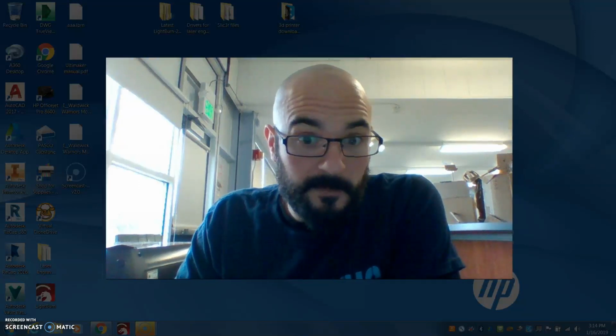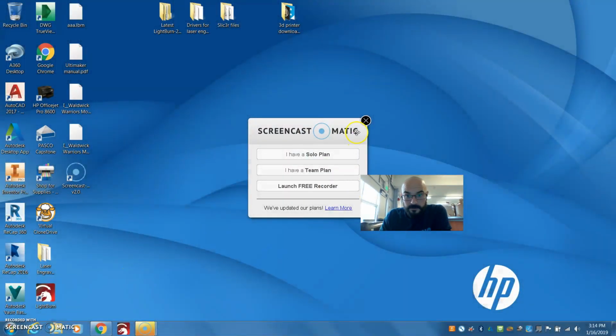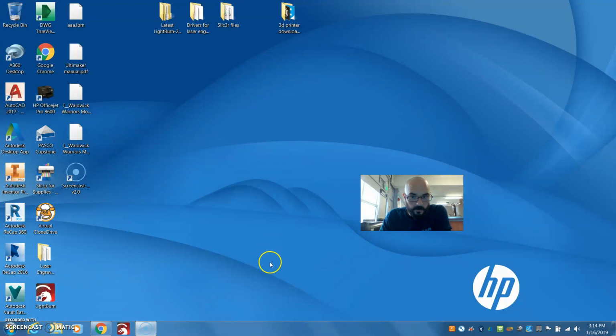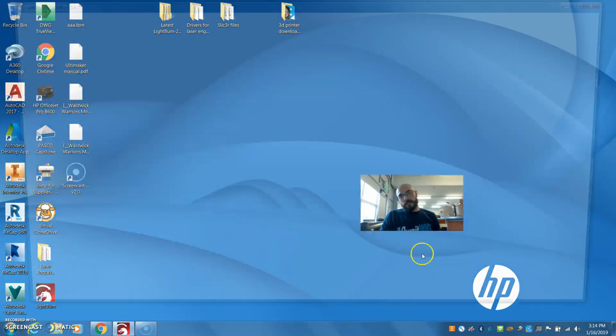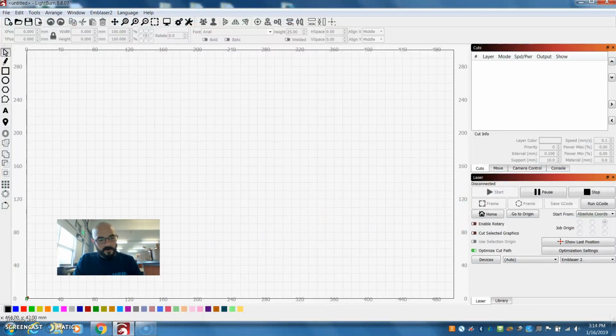We are going to go over the software that you are going to use to make laser etchings and engravings. So let me shrink my face. Okay, so it's called Lightburn. It's got a dragon. It's beautiful. We open it up, and this software comes with the printer.